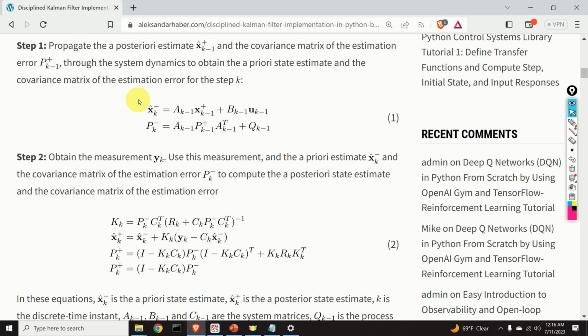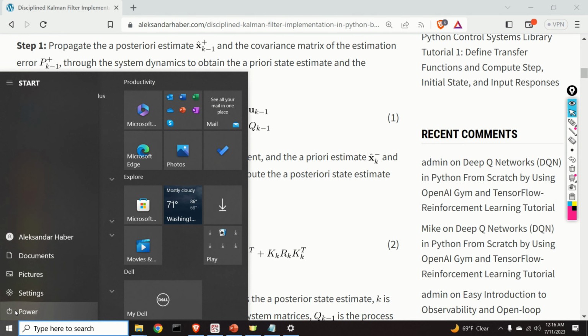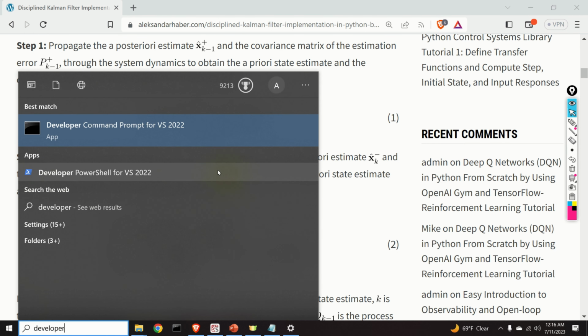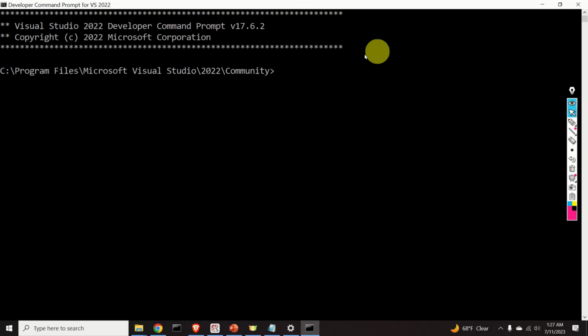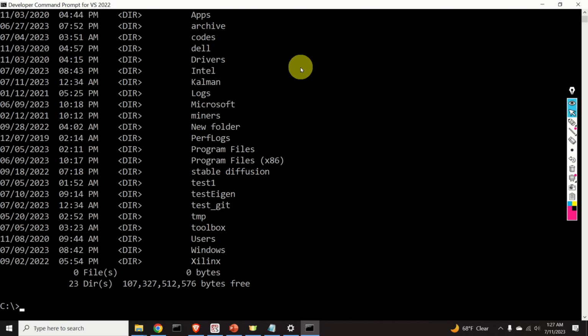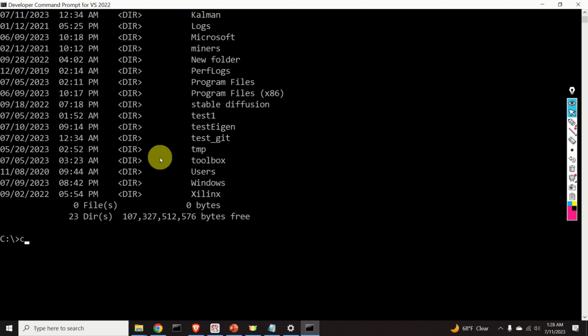Under the assumption that you have properly installed Microsoft Visual Studio as well as the VS Code editor, if you click here on Start and type Developer, you'll see this command prompt. Open this command prompt. Next, let us go to the newly created folder. The name of the folder is Kalman. Consequently, we will type cd Kalman.